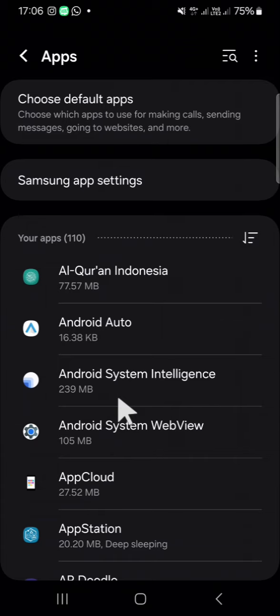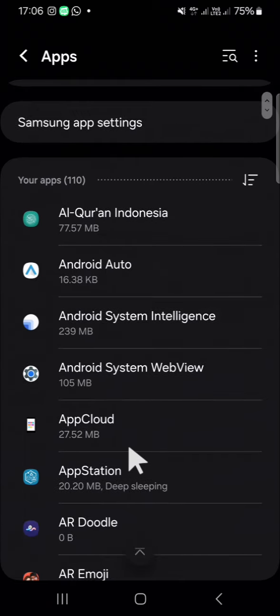card. And just for your information guys, not all the applications can be moved to SD card, so you have to check it first before you move it. You can check whether the application can be moved or not. And as far as I know, the applications which can be moved to SD card are applications such as Instagram, Telegram, TikTok, and CapCut or InShot.